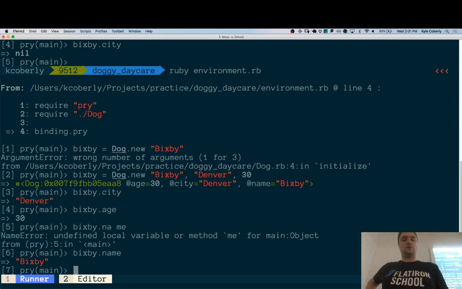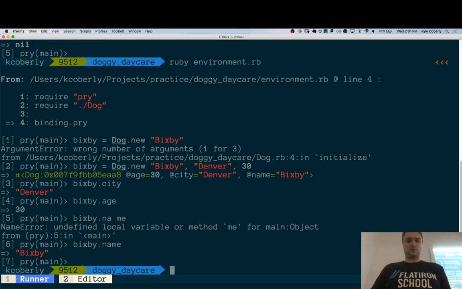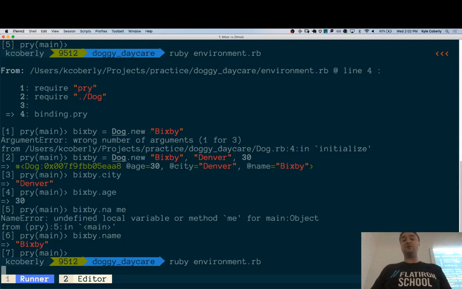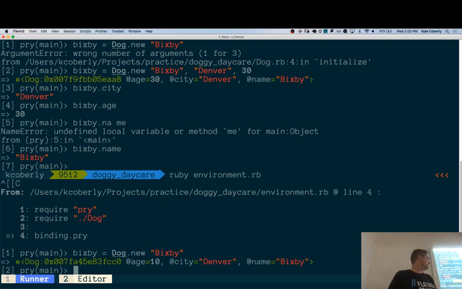Yeah, Carl. How do you give those a default value if it's not provided? You do that. So if I do that and run it again, I should be able to make Bixby with just 1, 2, 3 arguments now. Any day now. There we go. So now if I try to make Bixby with that, it gave them default values.